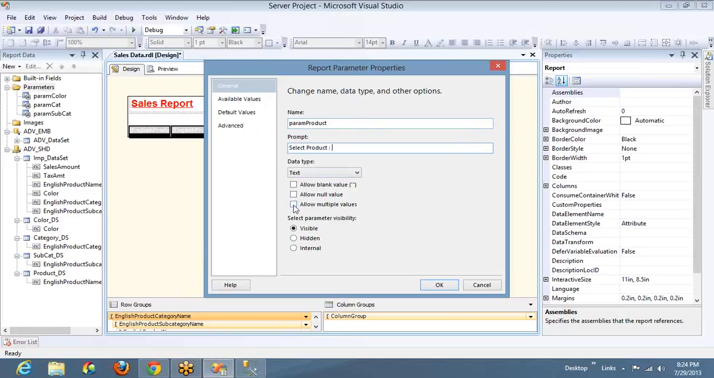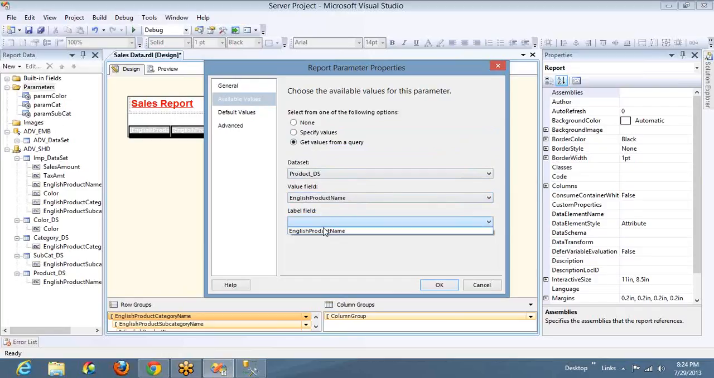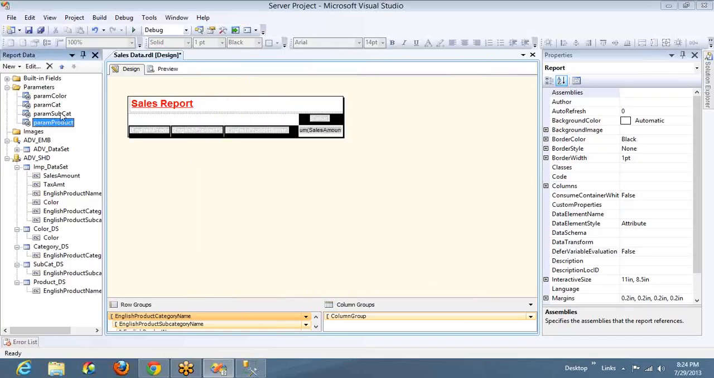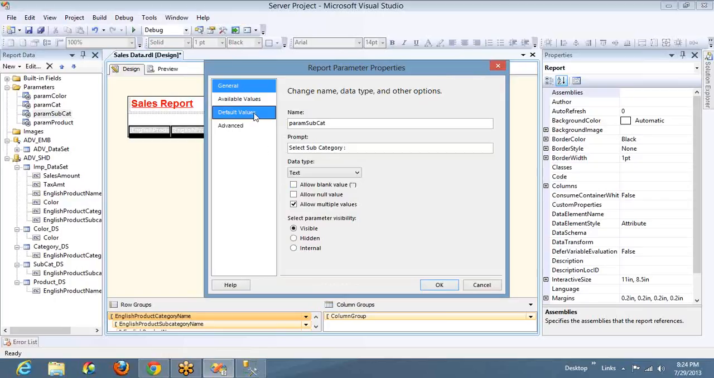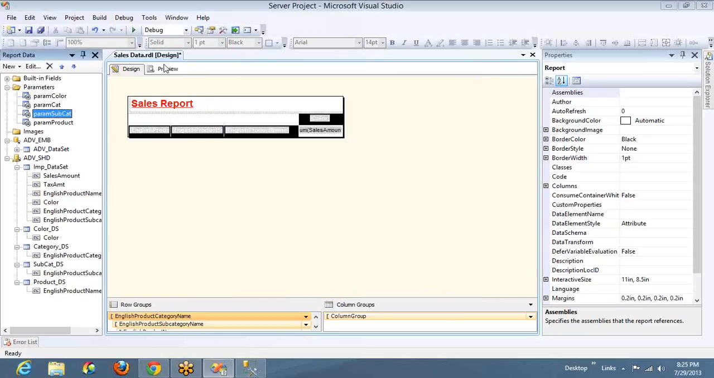And I'll set the multiple values, and available values I'll set it as so and so. The same data set. And default values, I'll set the same products. So let me check whether I have set the default values for the subcategory or not. I have not set. Let me set it so that whenever I open the report, automatically it will select every value by default and it will execute the report.